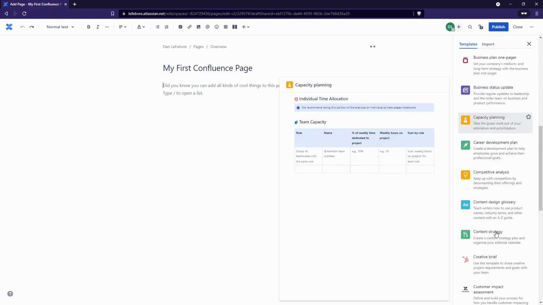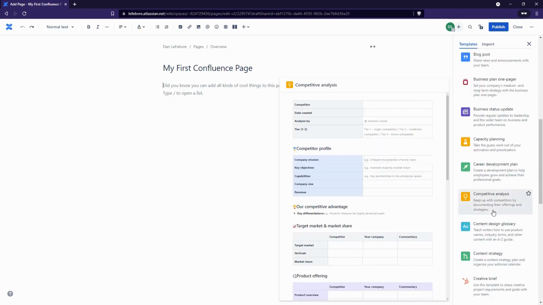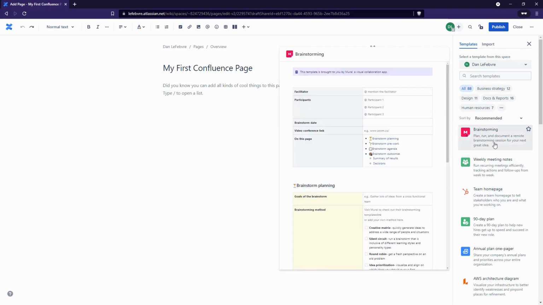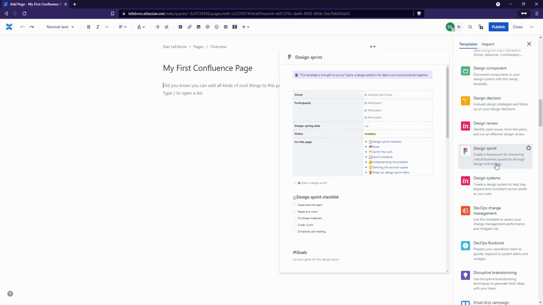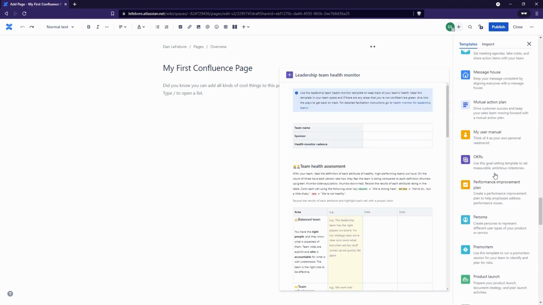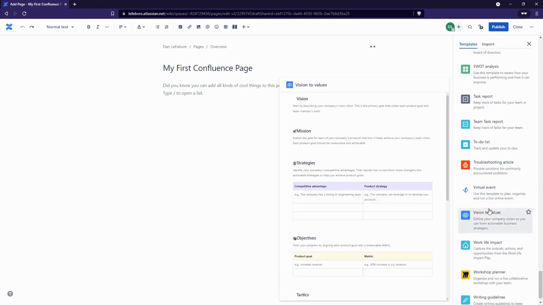And I'd encourage you to go through a lot of these. These are all pre-built inside of Confluence. Of course, we'll look at creating our own custom templates later on in this course. But these are all pre-built and ready to use. So there's a lot of templates. You can scroll down and see just how many there are that come pre-installed with Confluence, which is really cool. There's just so many of them.